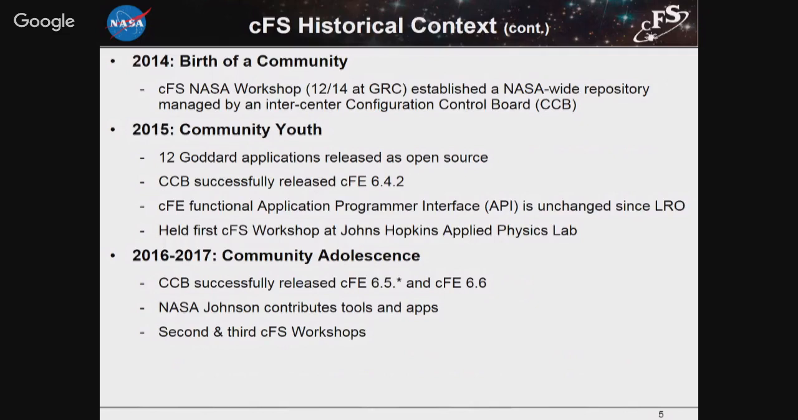And then we held our first workshop here two years ago, and now we're in our adolescence, so expect some rebellion going on. So here we are in '16 and '17. They've done multiple releases of CFE, and Johnson has made some contributions back. We don't have a general model yet for getting contributions back, and we know that's a frustration.